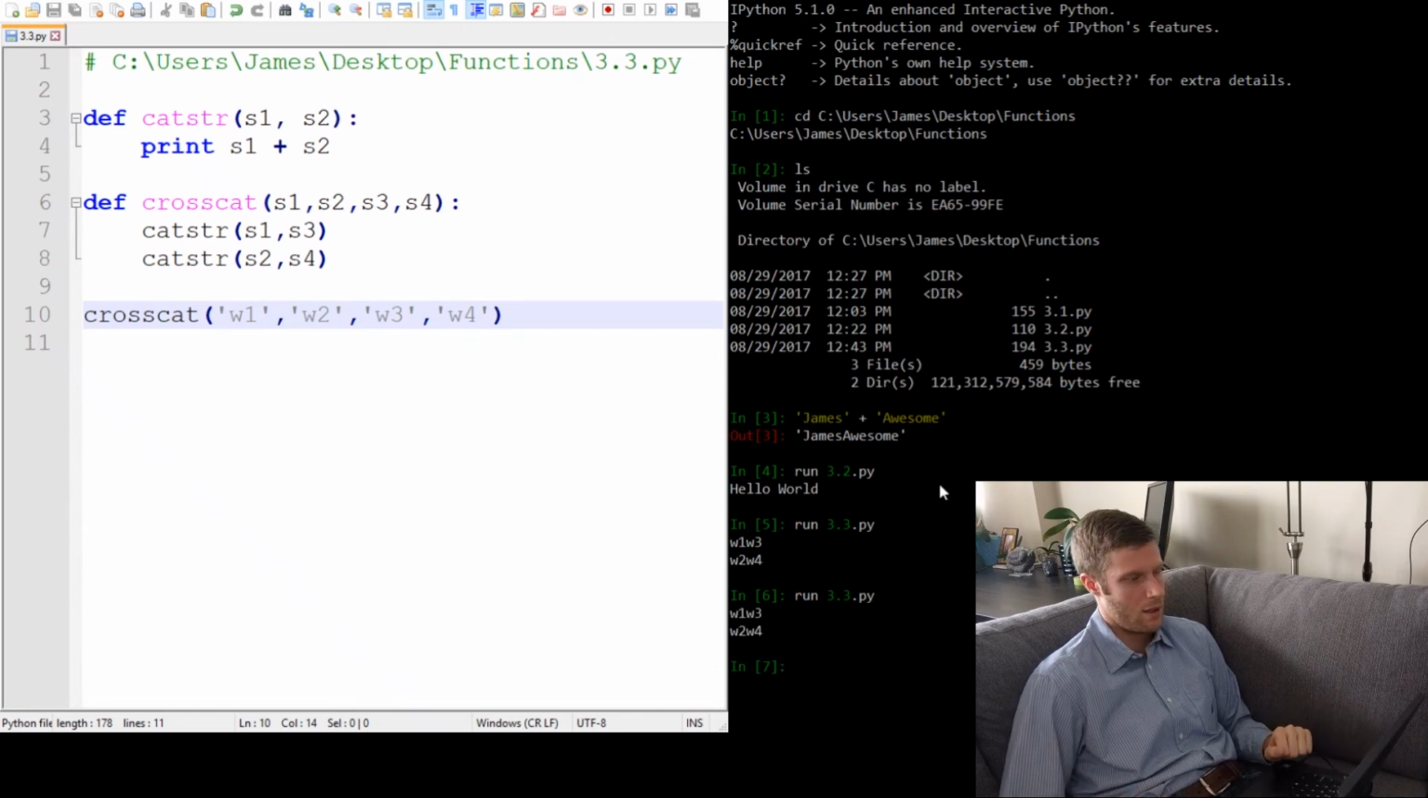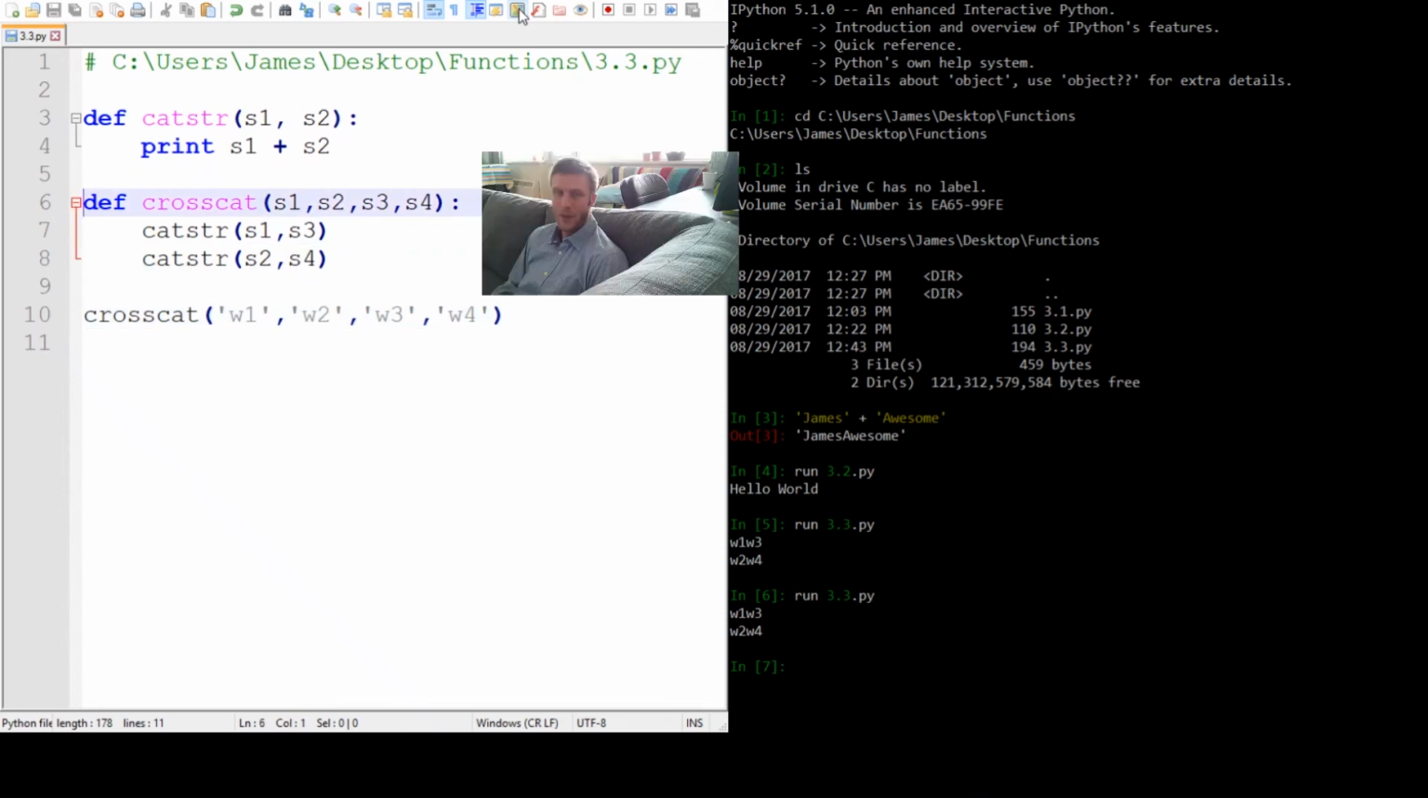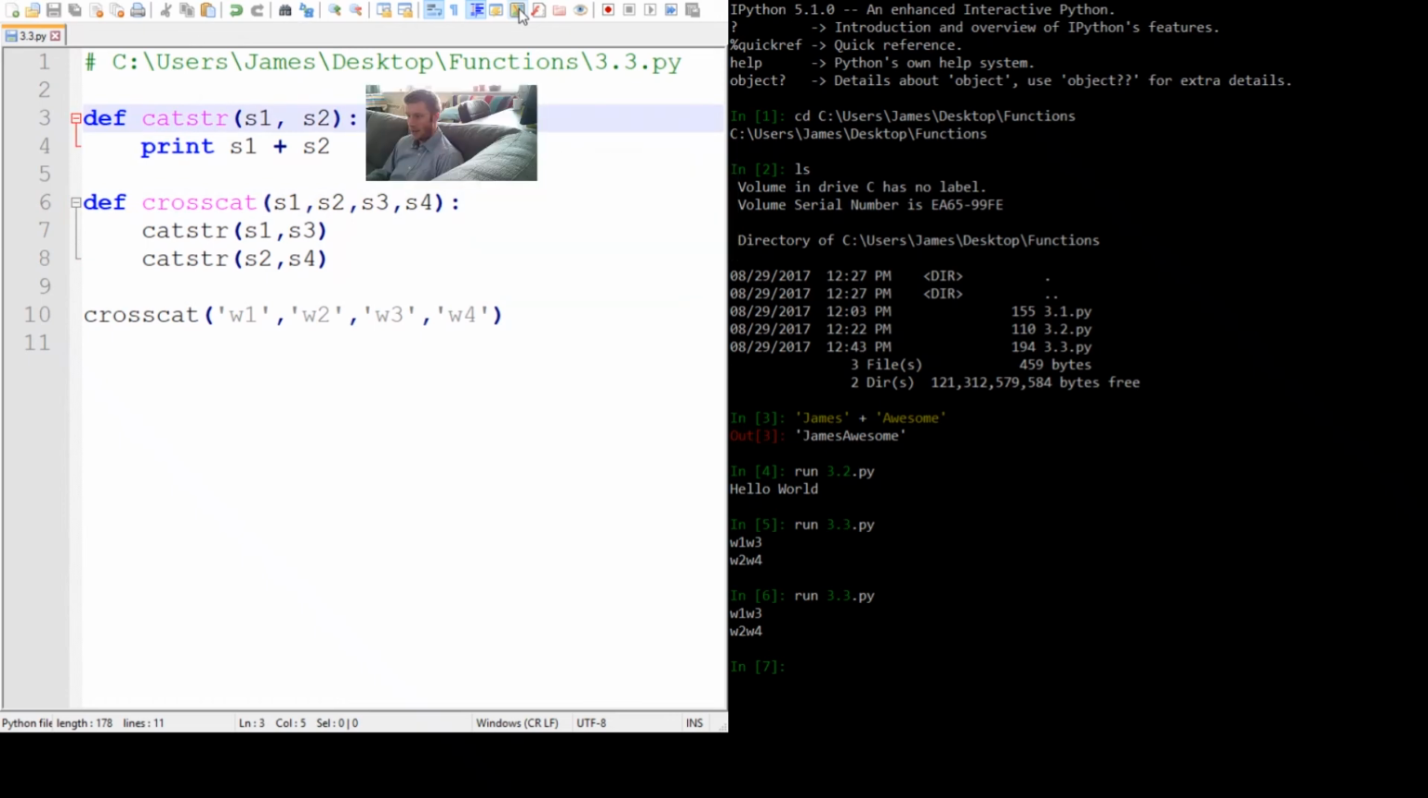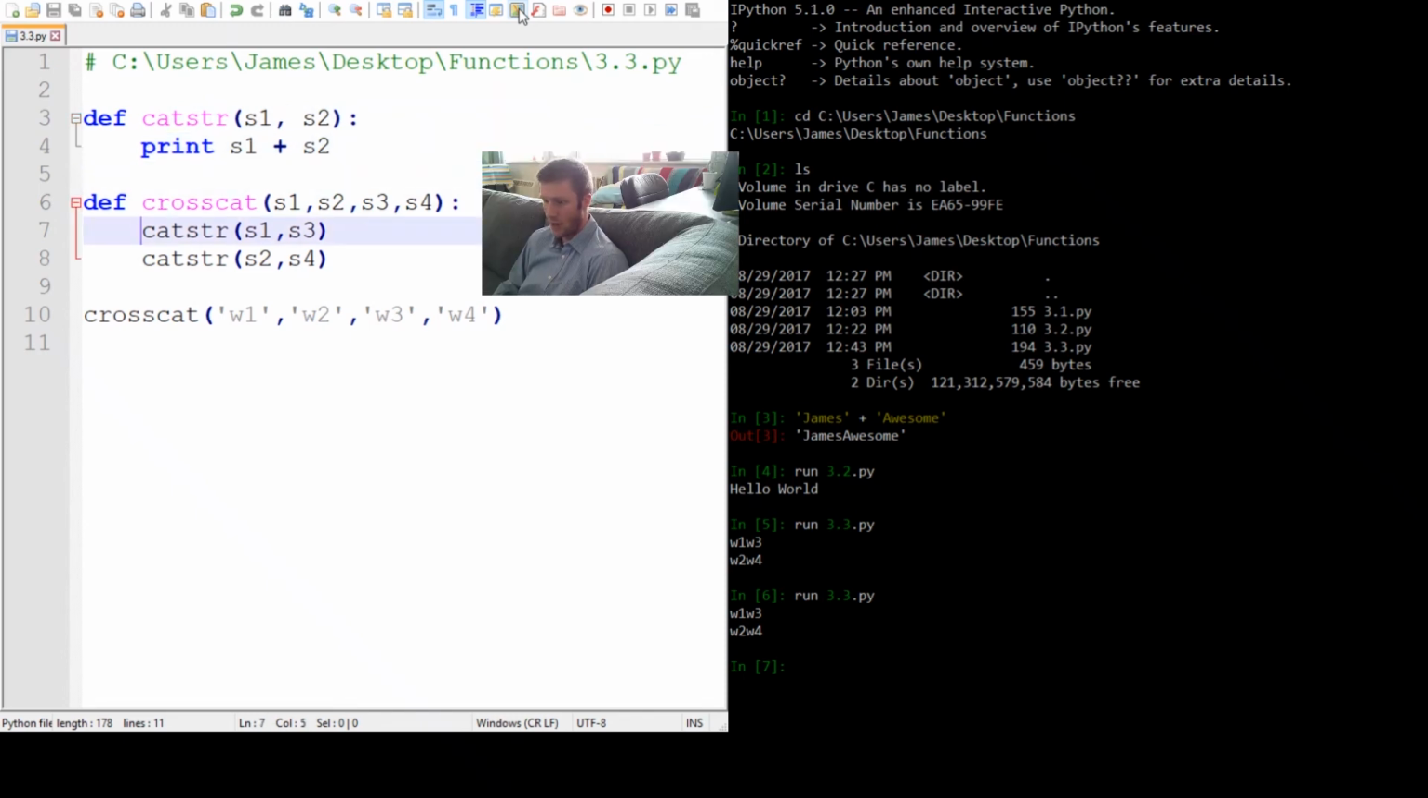Let's think about this. Go to line 1, nothing happens. A function declaration, skip over it. Function declaration, skip over it. CrossCat. Okay, we call CrossCat. We go to line 6. Again, all the parameters get assigned their values. Then we go to line 7, and there's another function called catster, which brings us to line 3. And S1 gets whatever the value of S1 was. Ugh, confusing, but it checks out. And S2 gets whatever the contents of S3 were, and then it prints them out, and then it returns. So it goes to line 7 again, we're done that line.